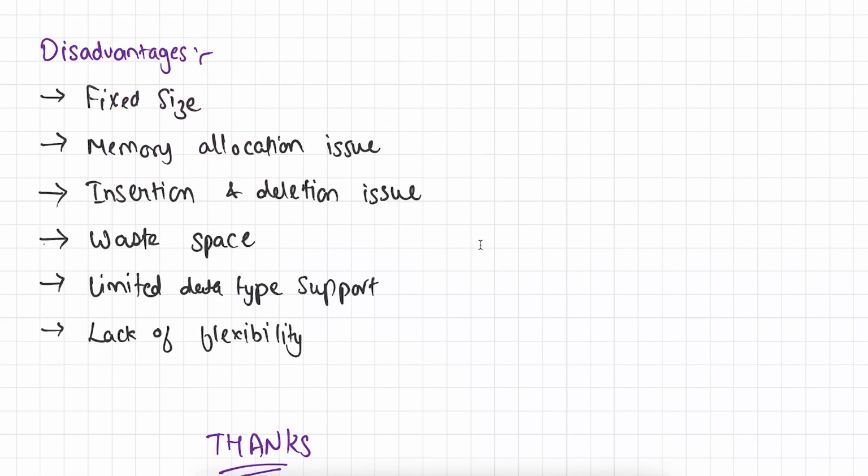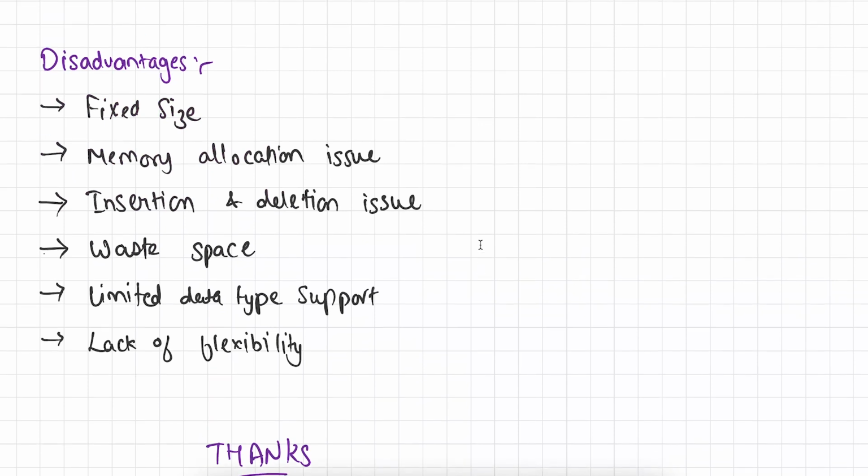So now let's talk about the disadvantages. The first disadvantage of using array is fixed size. As we know, with fixed size we cannot increase or decrease the size of the array, although we can overcome this problem by using a dynamic size array. Now the second major issue is memory allocation. Let's say you have a limited size of memory in your system and you want to allocate a large array. It might be possible that your system runs out of RAM and your program crashes. So this is one disadvantage of using array.